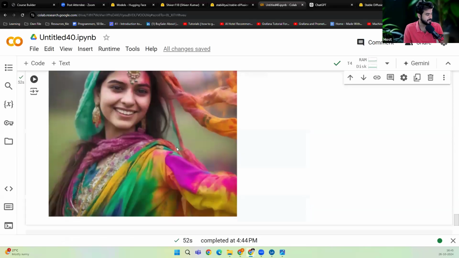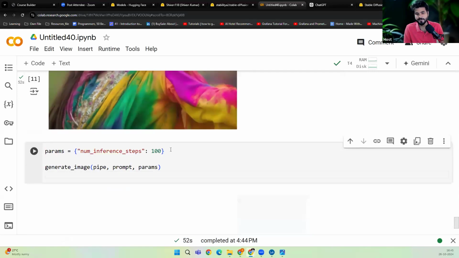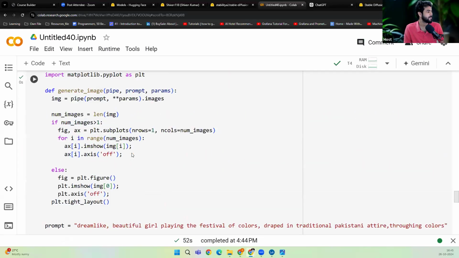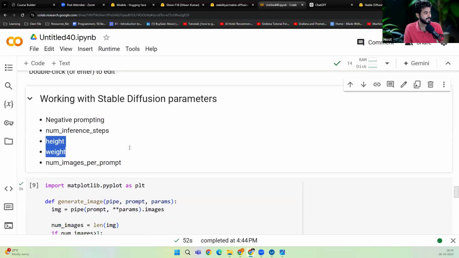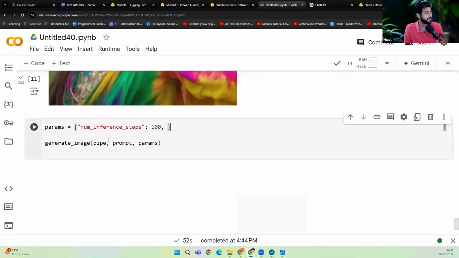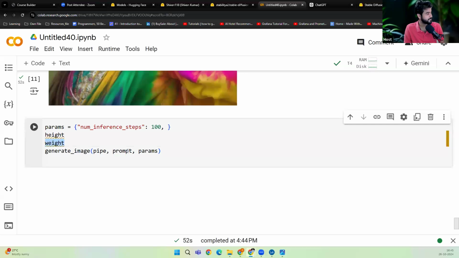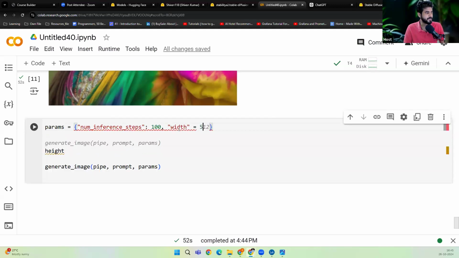Now, let me change something else as well. So here I'm going to say, first is the inference steps. Second, I'm going to call the width and height. Okay, so let me copy from here. These two things we are going to add now, width as well as height. First, it's not weight, it's width actually. So we can call width equal to, let's say, 500. Yeah, 512 by default that we are getting. So 512.